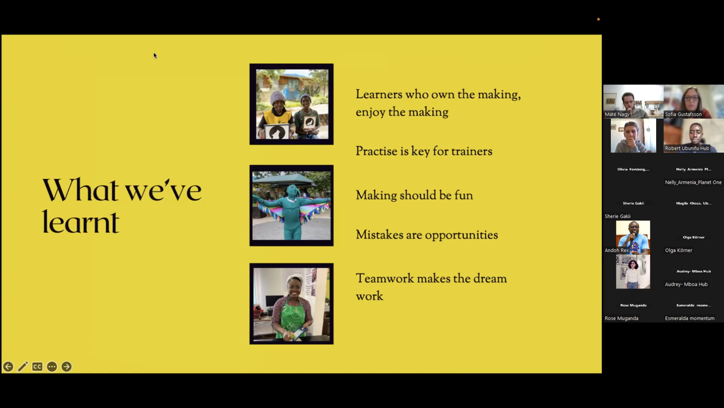Another thing we've learned is that practice is key for the trainers. So what this means is, if you're going to facilitate a making session, it's really important that you practice, especially if it's something you're not very familiar with. Practicing not only helps you to gain familiarity with what you're doing, but it also allows you to spot some of the questions you might be asked ahead of time by the learners and prepare to answer them. And it's something that we've had to learn kind of the hard way, that if you don't practice, a lot of mistakes will happen. You won't be able to answer for it.